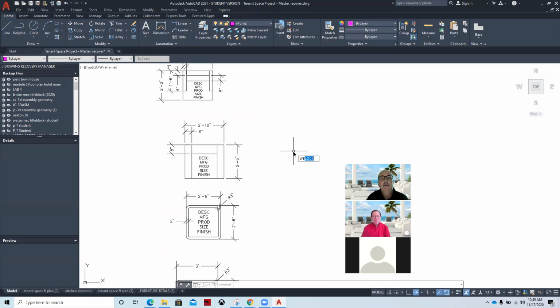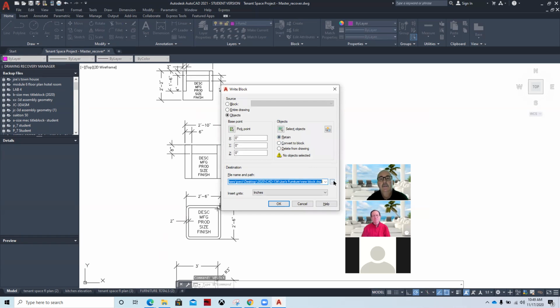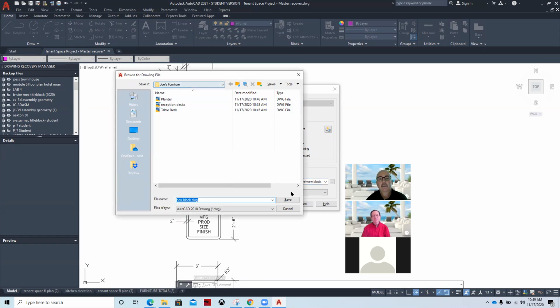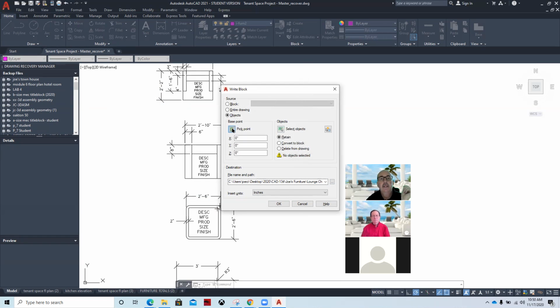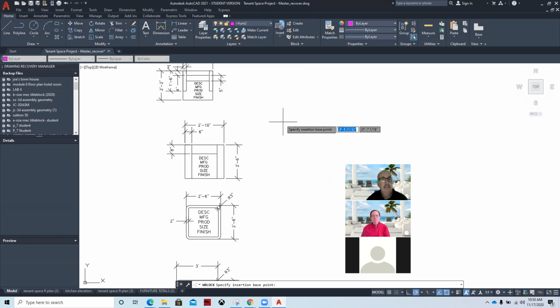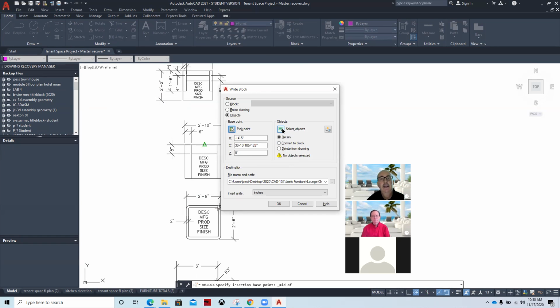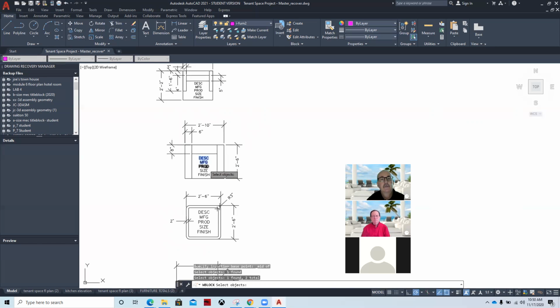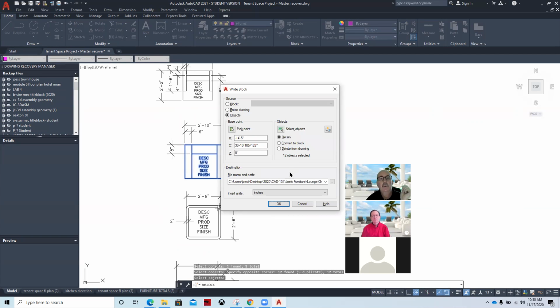Okay. WB. And then we'll map it to our save file location. And we'll call it lounge chair. We'll hit save. We'll pick the point of insertion on it. And I usually put these at the midpoints. And then I'll select the objects. Not the dimensions. And I'll OK that.